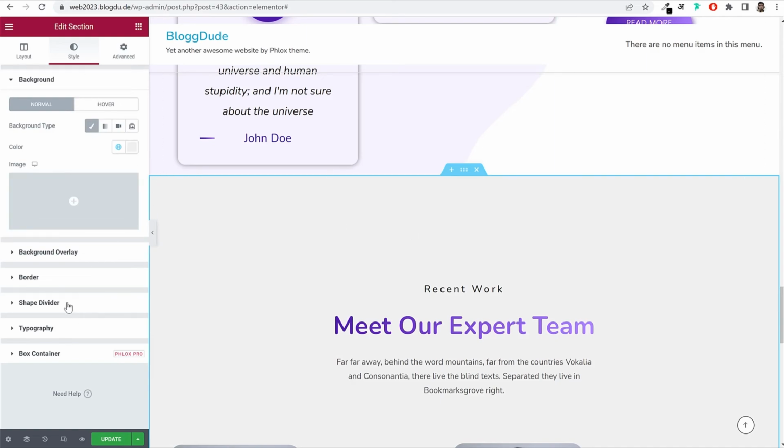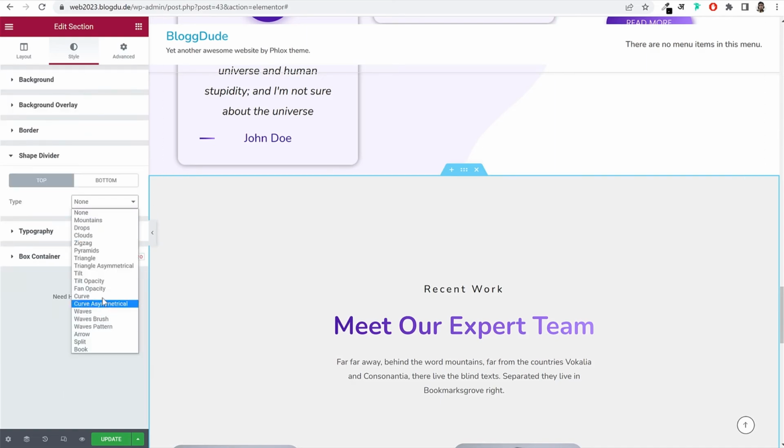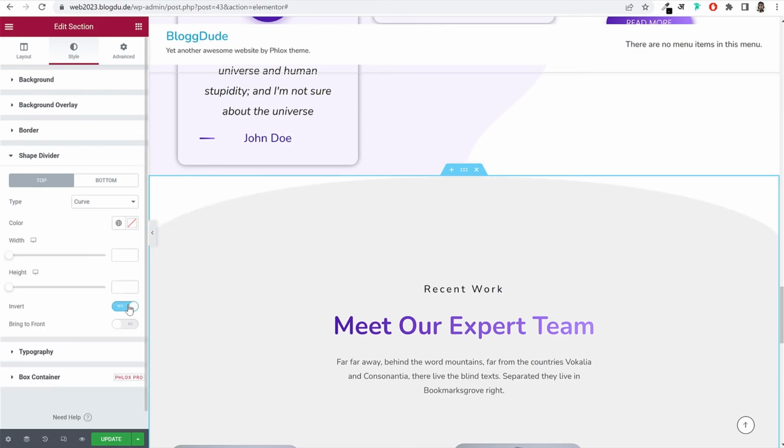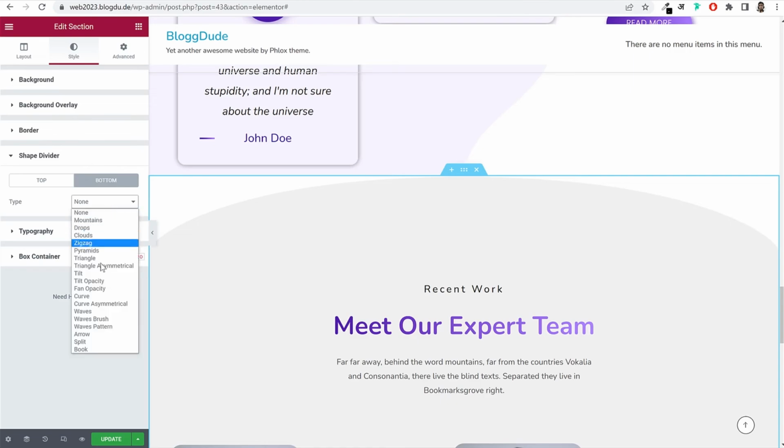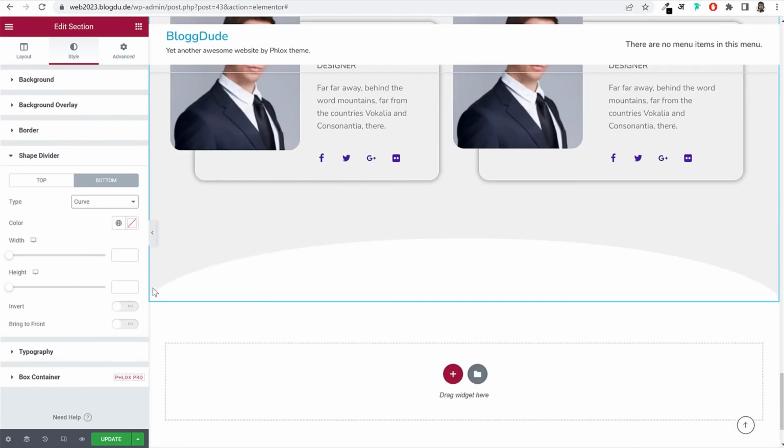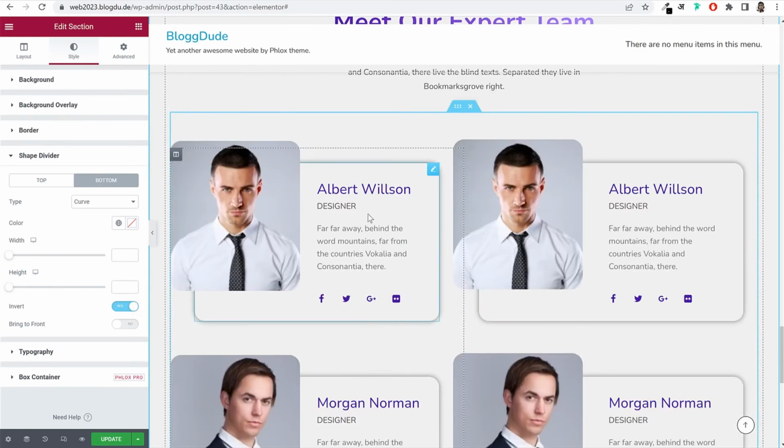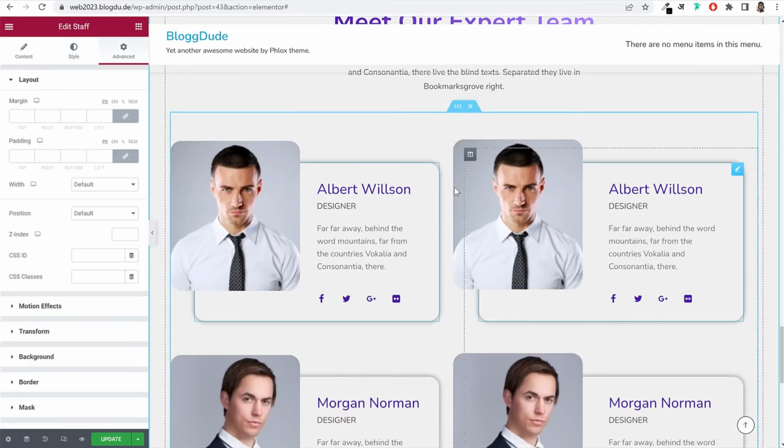And shape divider, select the shape divider for top. Let's select curve. Here it is. We want to invert it. We want this kind of curve. If you want you can increase the width and height like this. All right, whatever you want. Then for bottom also do the same thing, curve. This will also be inverted, and you can increase or decrease the numbers. And again for this also you can see the color is getting into this.